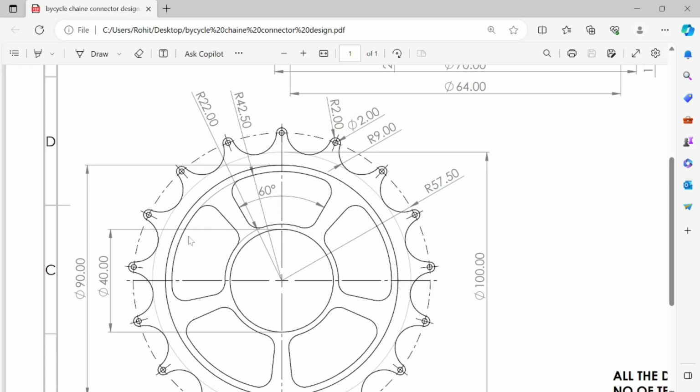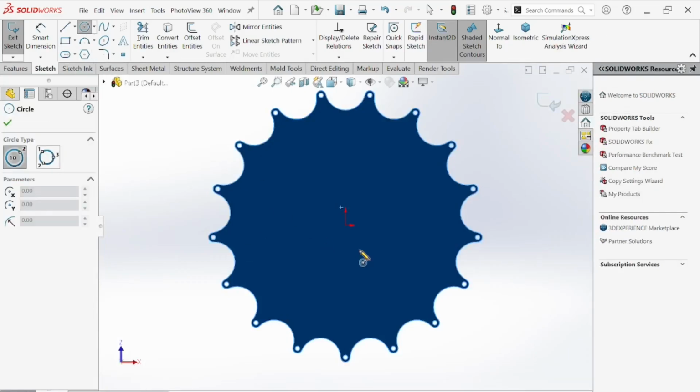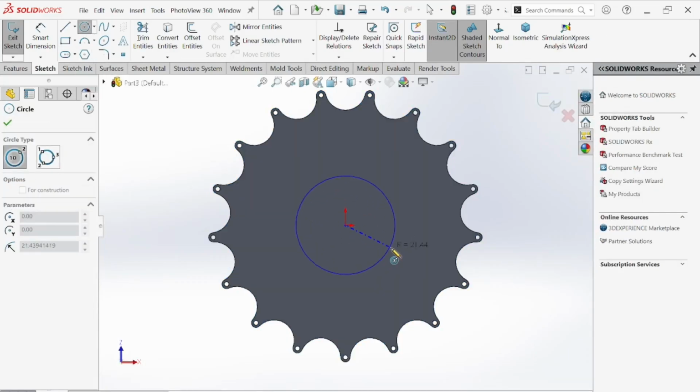Okay, so how? The diameter of this bigger circle is 90 and the diameter of this smaller circle is 40. So we need to make two circles here with diameters 90 and 40. Okay, so sketch with the help of the center point.